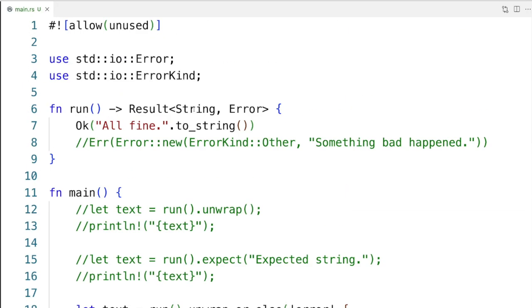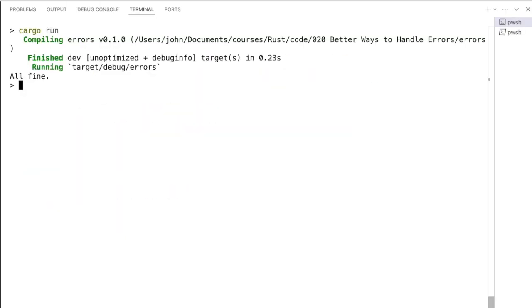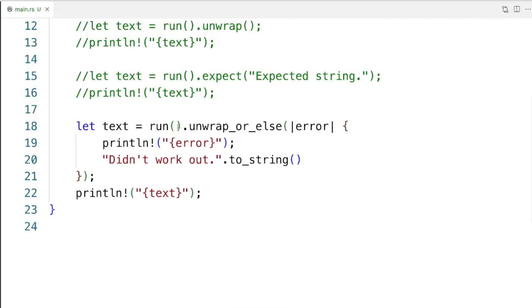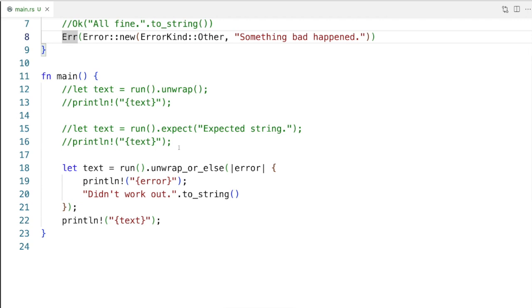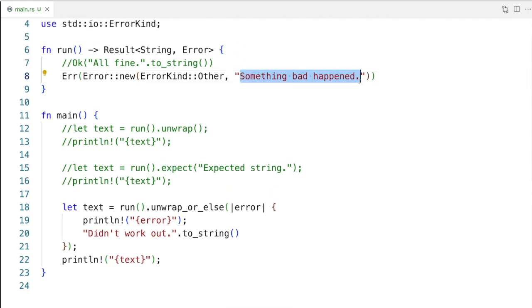All right, but what happens if I make this function throw an error, and now I try to run this? Now it says something bad happened, didn't work out. So where's all that coming from? Make this a bit smaller. So the "something bad happened" is coming from the function itself. So it's coming from here. And then unwrap_or_else doesn't panic, so we're not crashing the program here. We're just returning this text instead of the text that we might have wanted, which will be this. And I'm just printing that down here.